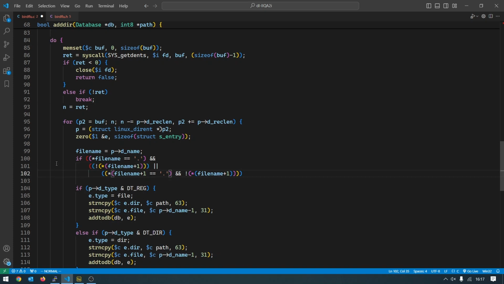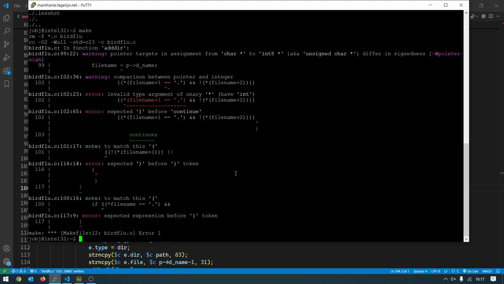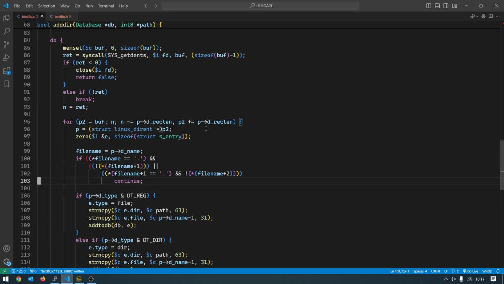Alright, so if either, well, this needs to be true. So the first needs to be a dot, and then the second can either be 0 or it can be a dot followed by a 0. And if this is the case, we just move on, do nothing. I think this is right, but I'm not very sure. Oh, point to target. Oh, we need to do this.